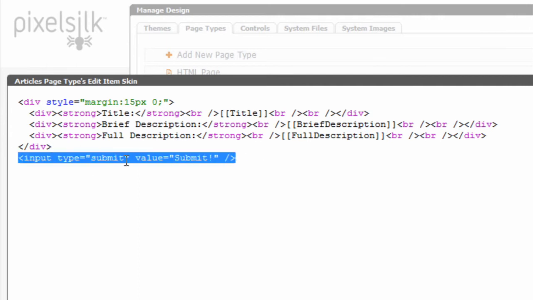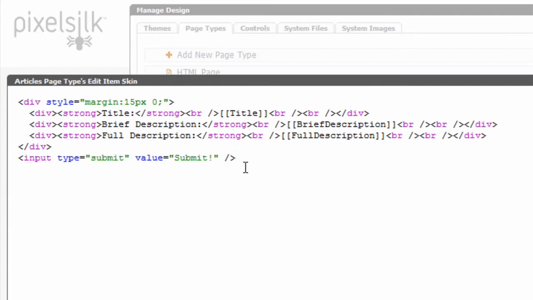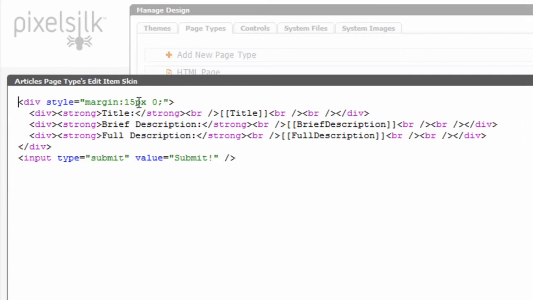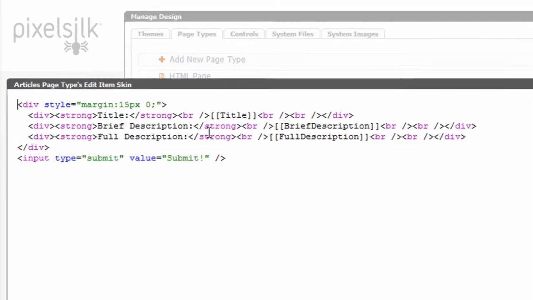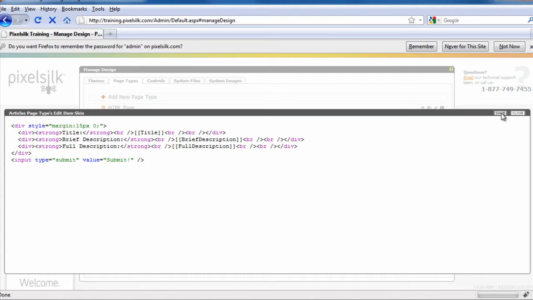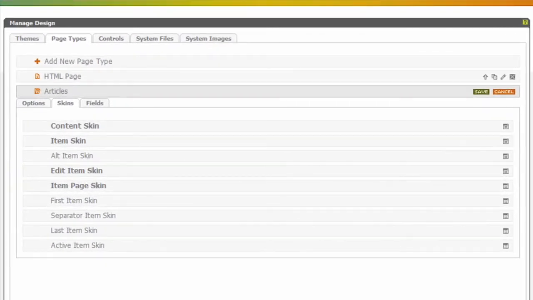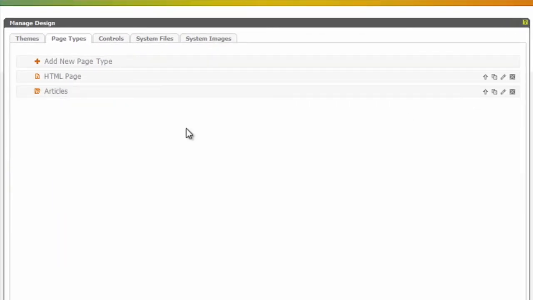We're also adding a submit button so the form can be submitted. Now in Pixelsilk you can enter form tags if you want to submit this form to a particular location, maybe to integrate with another system, or you can leave the form tags out of the skin and Pixelsilk will automatically wrap this skin with a form tag where Pixelsilk will take care of the form submission. We're going to do that in this case and let Pixelsilk handle it. So we'll save that edit item skin, and then we'll save the page type.